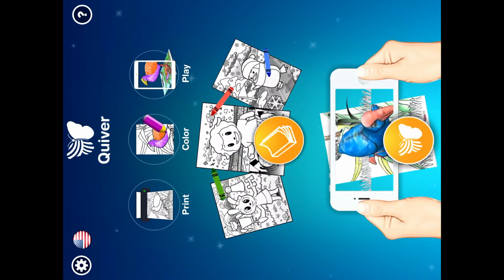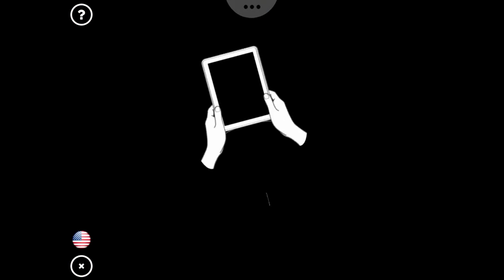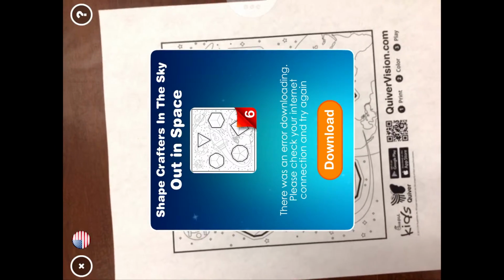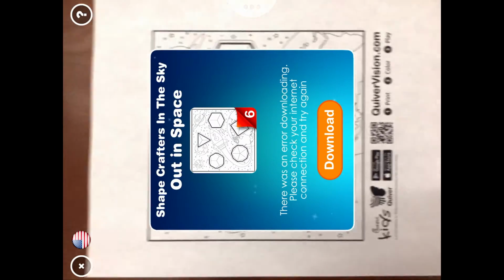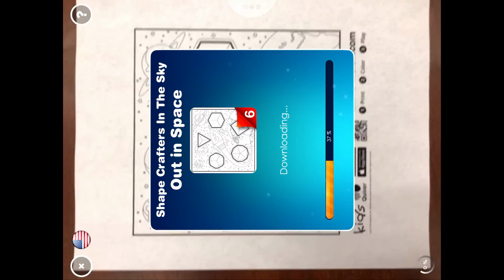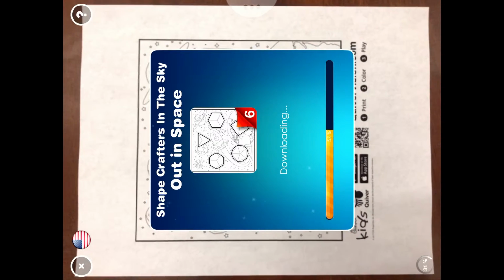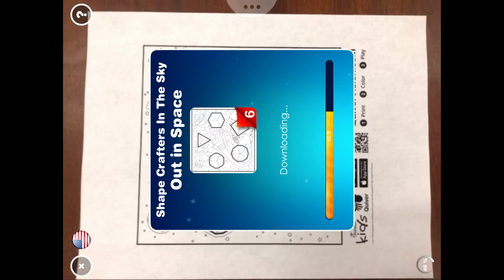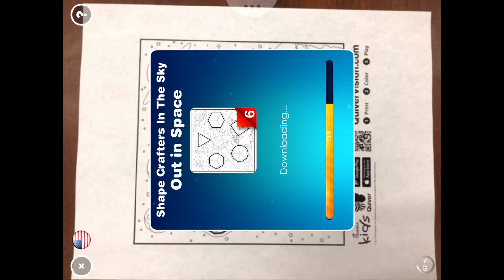So same thing like we did before. I'm going to hit the play button, but this time I have a picture that I haven't looked at for the first time. And so you can see here, Shape Crafters out in the sky. I haven't done anything with it, so I just hit download, and it's going to start downloading. You can see sometimes it'll move quicker, slower, depending on the complexity of the picture and your Wi-Fi connection.